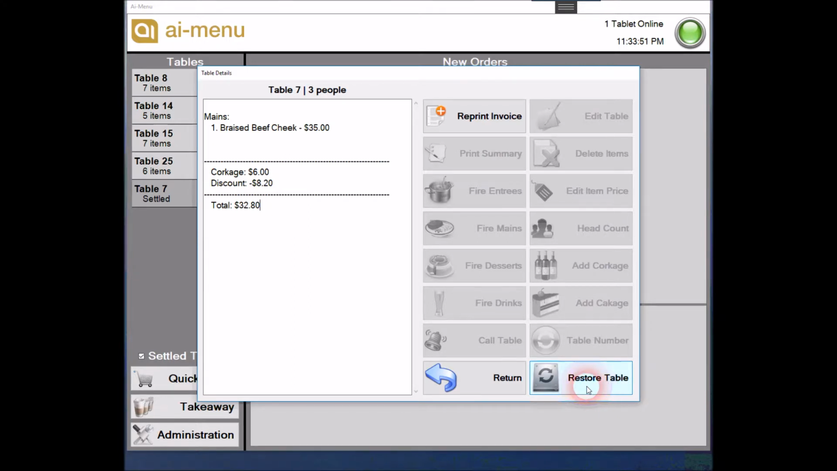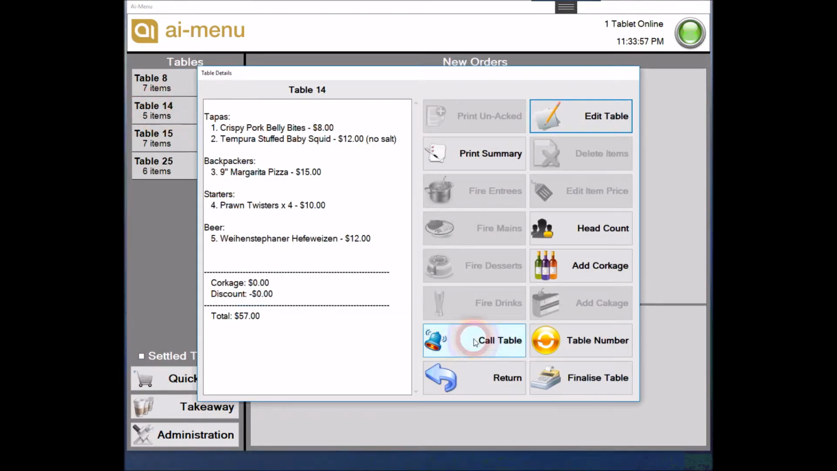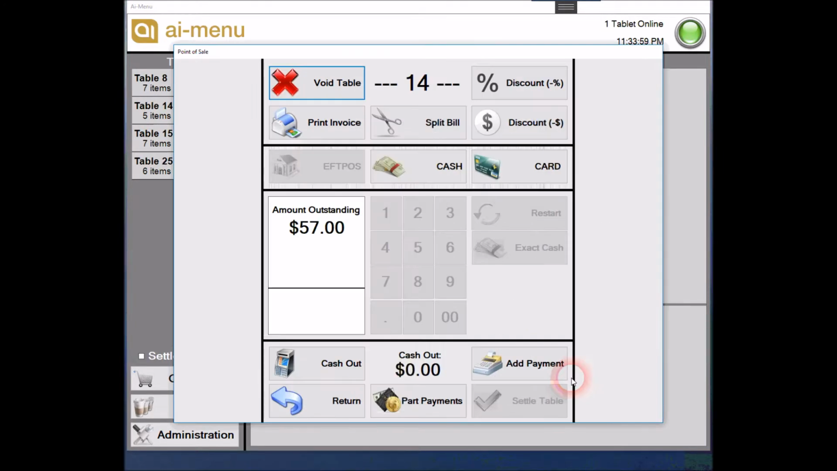But that will wipe the payment information. So you obviously need a manager's PIN code for that. Right, let's go to a different table and go through a few more features.